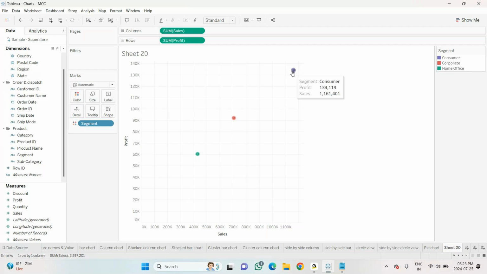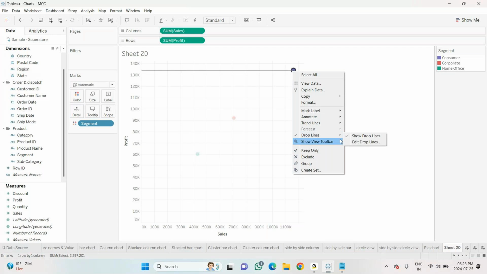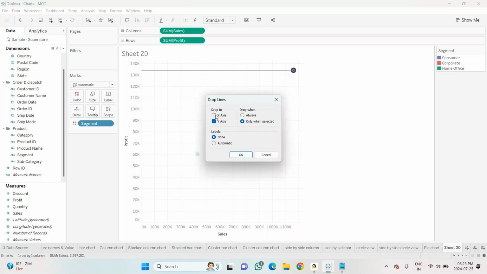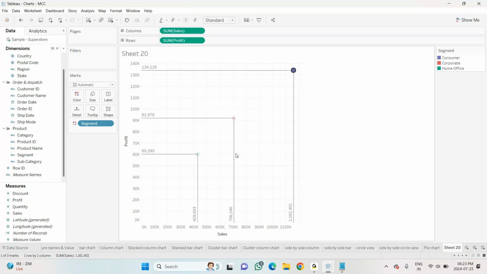In that case, you can go for this edit drop lines. Okay, and take this x-axis, y-axis. You have an option here as always drop lines, always automatic. Click on OK. So this will always be there like this. Okay, you can create drop lines in this method.